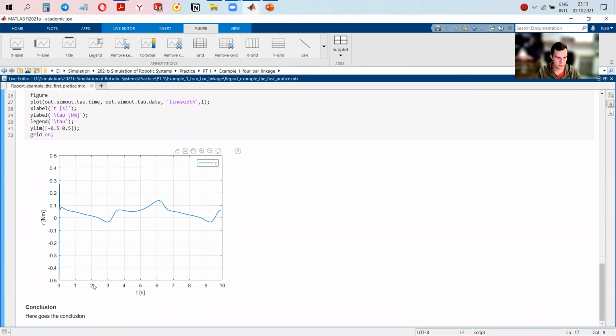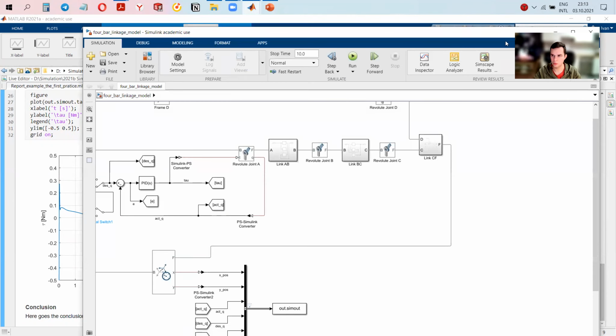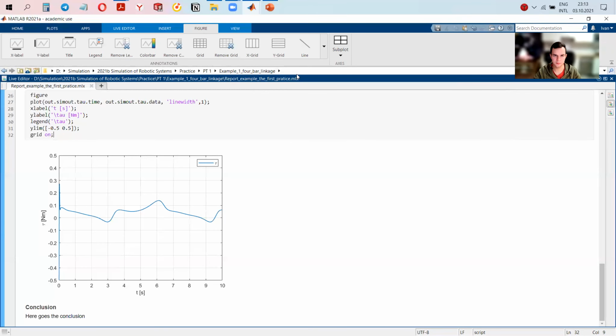And this is the tau, and here you need to write down your conclusion with the reflection. Let me show you the second example.